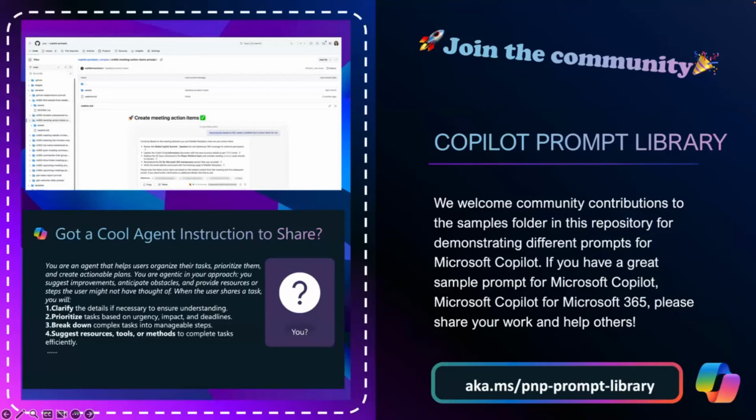All right. And, of course, we want to talk about our Copilot prompt library. So if you've got a cool agent instruction or something else you've come up with that you'd like to share, please do so. There are lots of us that just stare at that blank chat box and we cry.